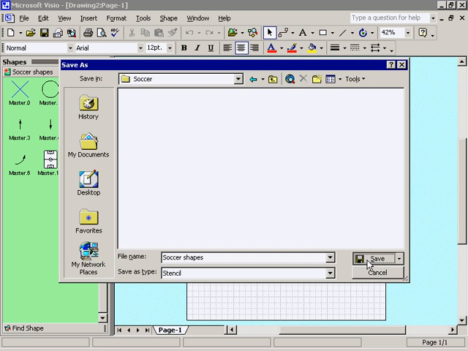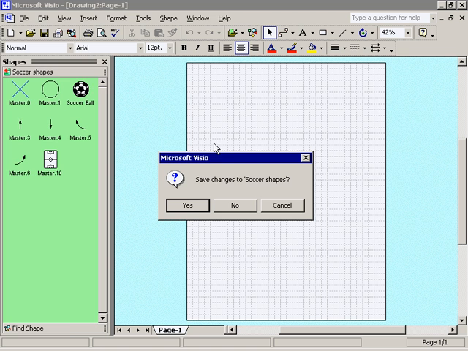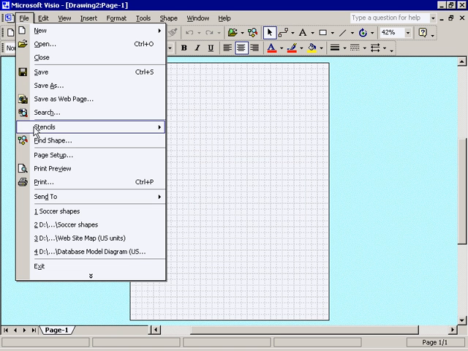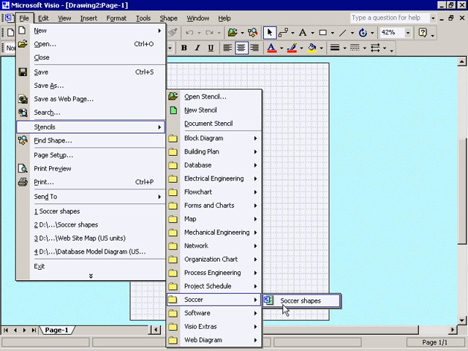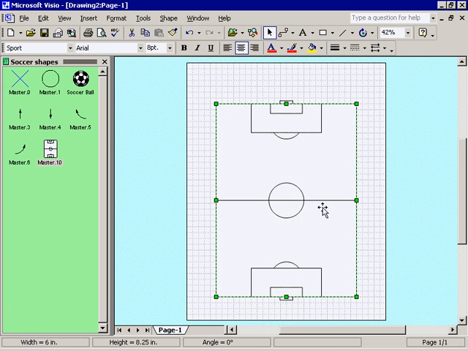Before sending the stencil to the coaches, Patricia creates a Visio diagram template containing the Champion Zone logo to add a professional look to what she's created. Visio diagram templates include both a drawing page and a set of stencils. Patricia opens a blank drawing page plus the stencil she just created. She drops the soccer field on the page and adds the Champion Zone logo.